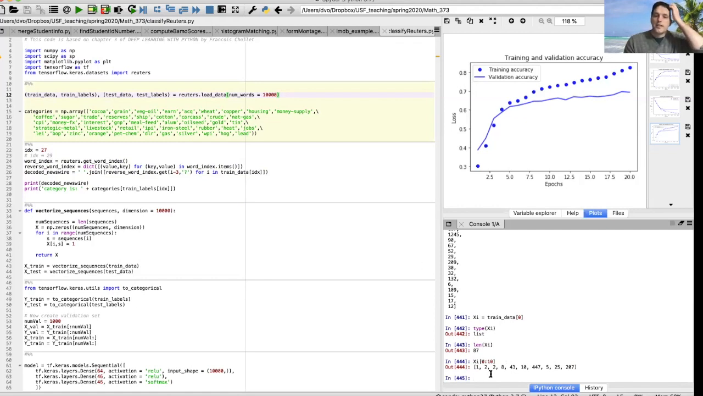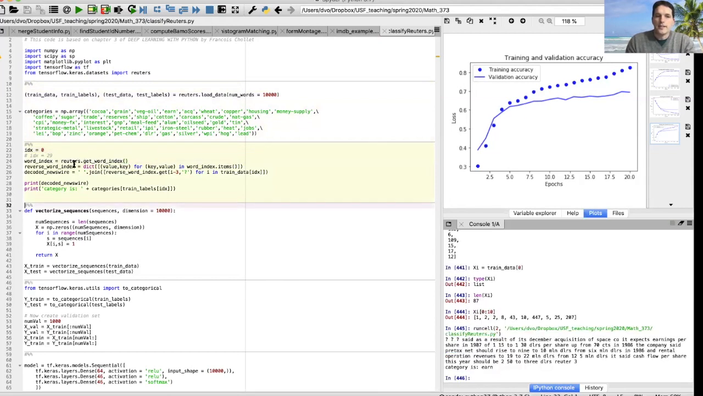Now let's decode this newswire so that we can actually read it. And here is a little snippet of code that decodes a particular newswire. So if I run this little snippet of code, then we get the English version of our newswire. So this list of integers has been translated into a list of English words. So it said, as a result of its December acquisition, ... So this is something we can read now.